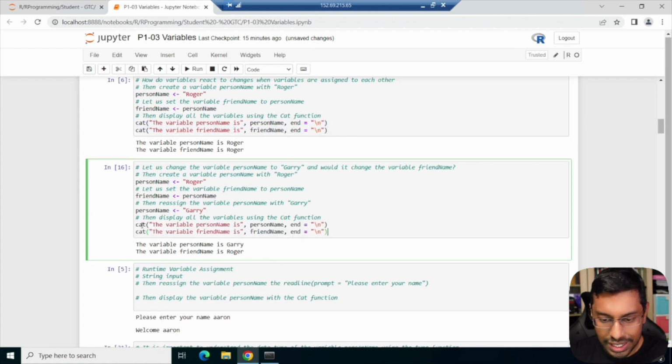So let me go through this again. So I want to assign person name, Roger. I want to assign this Roger from here, from here goes into friend name. And then now friend name has Roger. But now I reassign the first person name that I had assigned initially to Roger, now to Gary. And then I want to print out this.